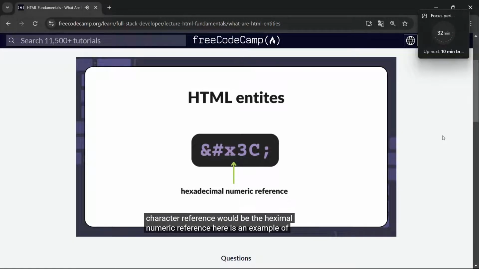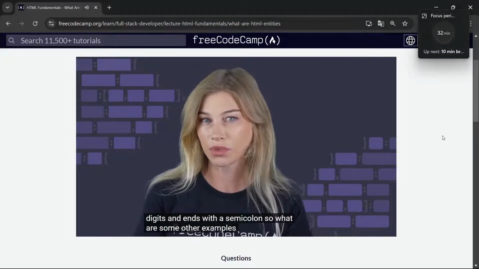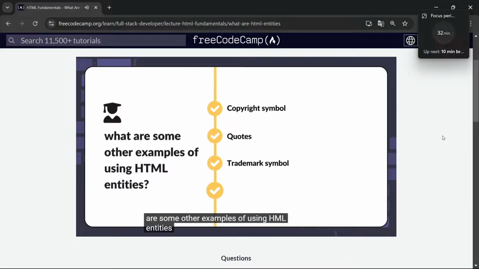The last type of character reference would be the hexadecimal numeric reference. Here is an example of using the hexadecimal numeric reference for the less than symbol. This character reference starts with an ampersand sign, hash symbol, and the letter X. Then it is followed by 1 or more ASCII hex digits and ends with a semicolon. So, what are some other examples of using HTML entities? Well, you often see them used for symbols like the copyright symbol, quotes, trademark symbols, and the ampersand sign.